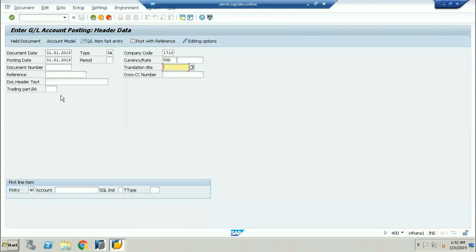The document number is automatically system generated, because we are not giving an external number. The translation date is also automatically generated, and here you need to give some reference, like what you're posting: payroll expenses for the month of January. I'm just giving some header text. This is called header text, so that when I go to the document display, I can easily understand what type of document it is.